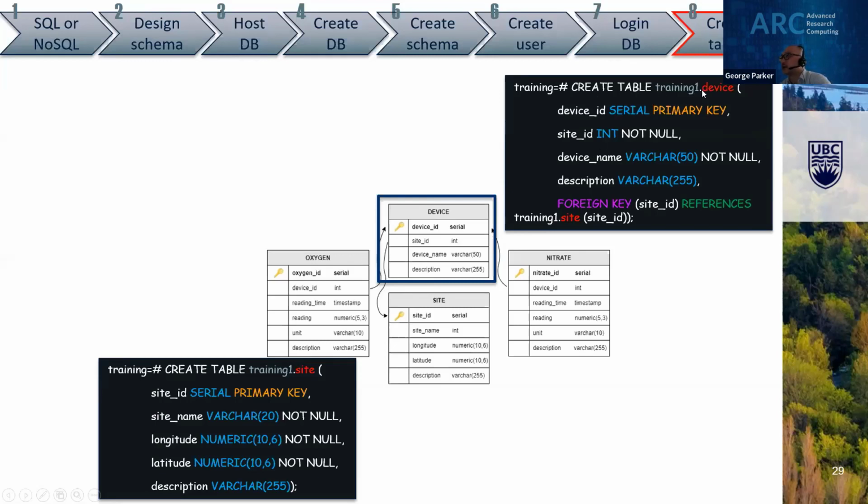Similarly, I will create my device table within schema training1. And it has 1, 2, 3, 4, these 4 fields. And this is my primary key. Site ID is not null. You must specify device name when you insert some data to this device table, which makes sense, right? If you're inserting something you don't know, that's not going to work.